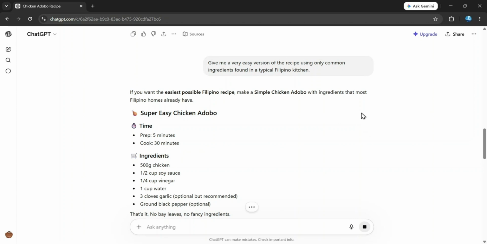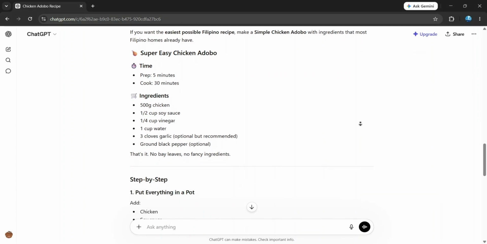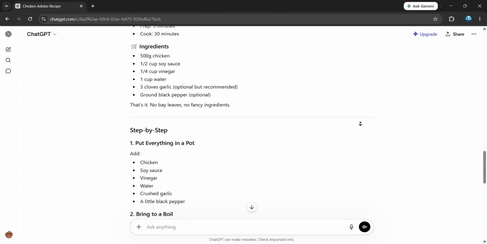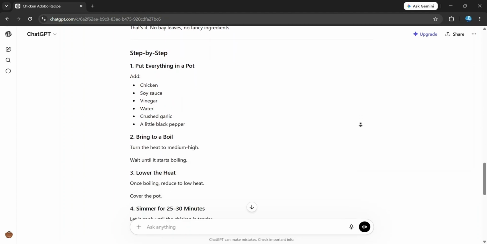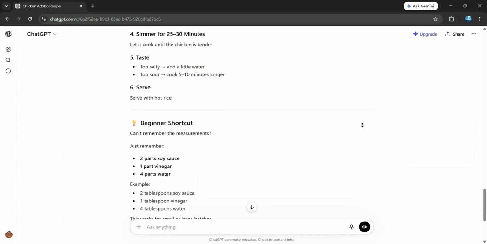The response updates to a super easy chicken adobo. The preparation time drops to 5 minutes, and the cooking time is 30 minutes. The ingredients list is streamlined to just chicken, soy sauce, vinegar, water, garlic, and pepper. The steps are summarized into putting everything in a pot, bringing it to a boil, lowering the heat to simmer for 25 to 30 minutes, adjusting the taste, and serving.